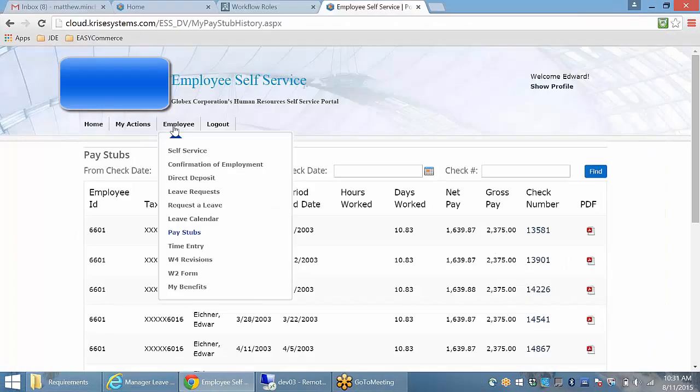Okay, were there any questions so far? Just one general question. Anybody request to do anything with benefit enrollment through this? Yes, we'll get to that. It's at the very bottom of the My Employee. Okay.